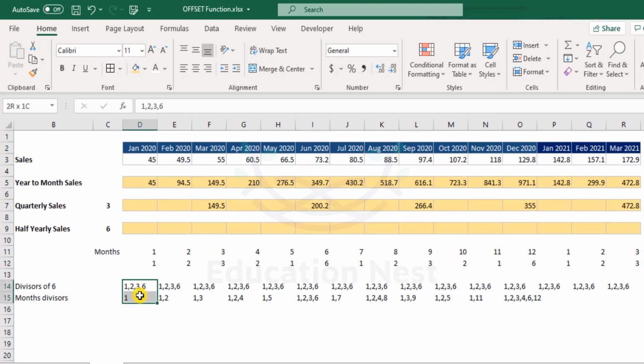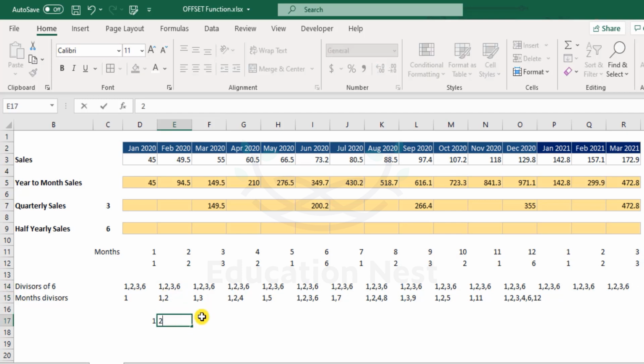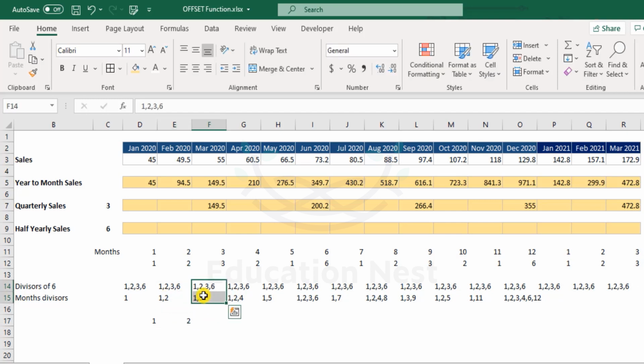Which is the common over here? It's 1. Here, which is the most common? 1 and 2. Which is the greatest of the two? That's number 2. Now here, what are common? 1 and 3. Which is the greatest? It's 3. Here we have 1, 2, and it's common again. So greatest is 2. Here only 1 is common, so we have 1. Here we have all the numbers in common, but the greatest of the lot is number 6. So we have number 6 here.